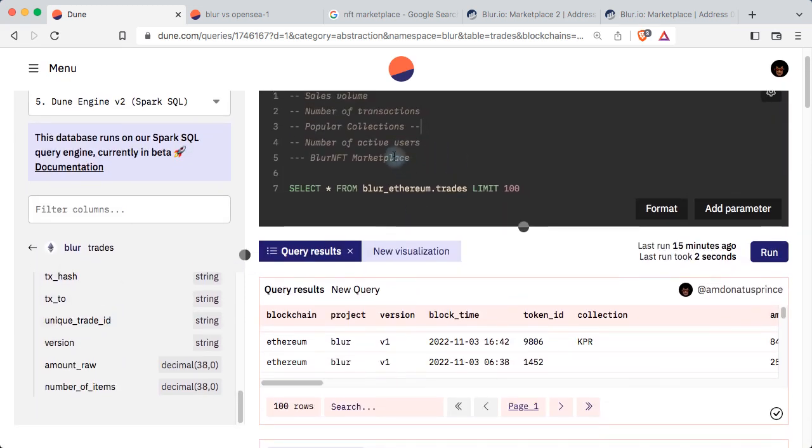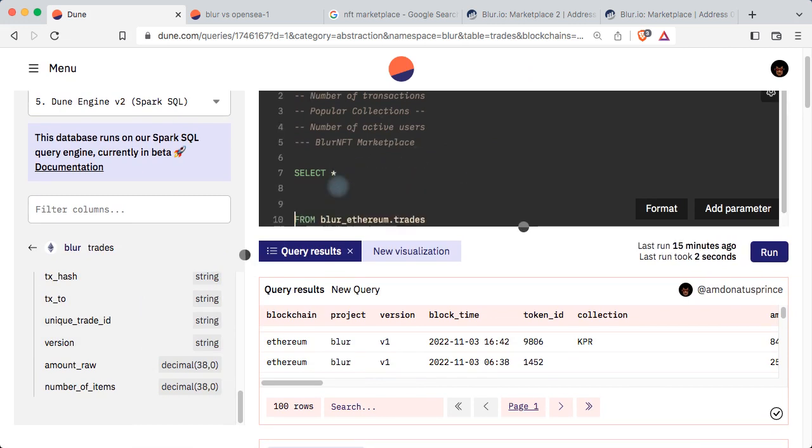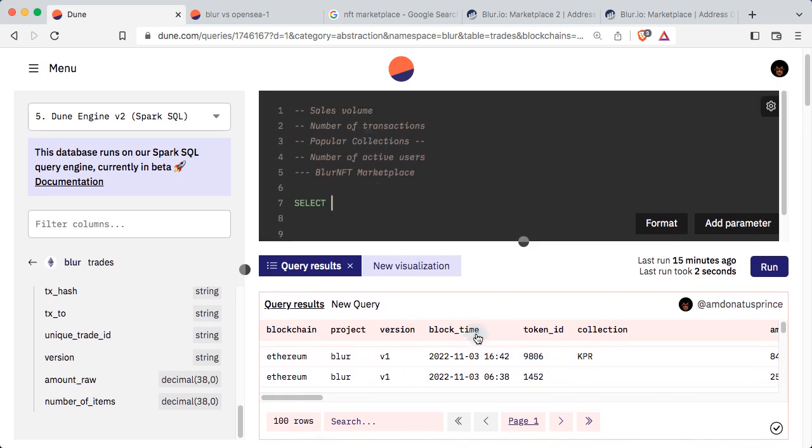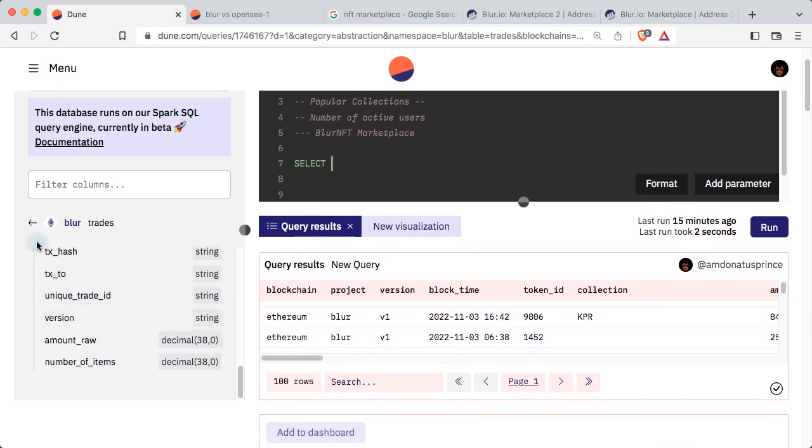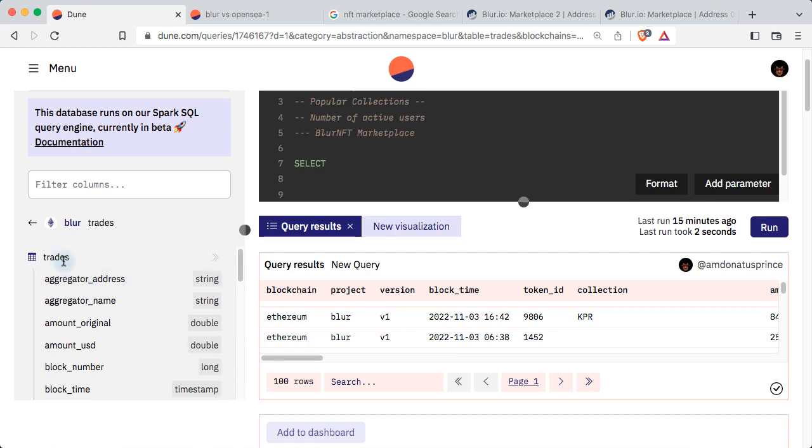So what do we want to get? We want to get the sales volume. And how do we get sales volume? We're going to break this down, remove this. We no longer want to get everything; we want to do some customized things. They say we should get the sales volume. Let's go through the columns we have in the block trade table. In this trade table, we have this amount USD.